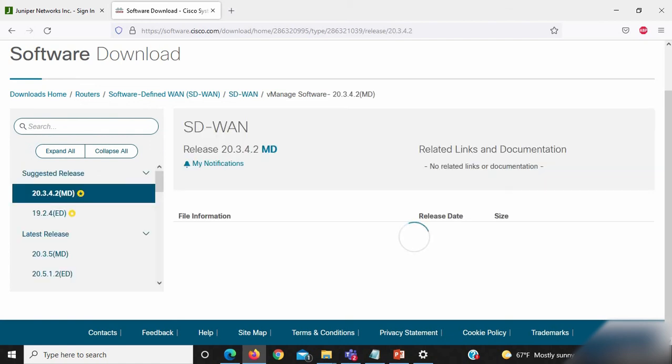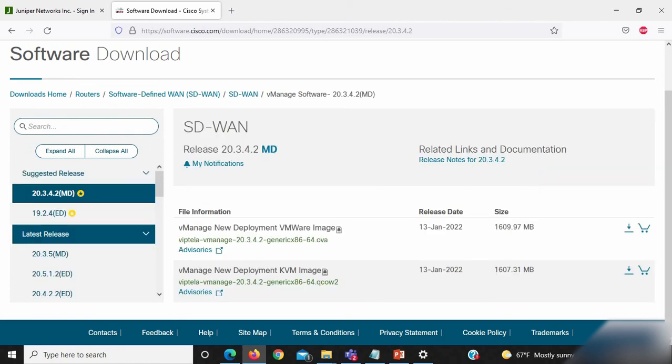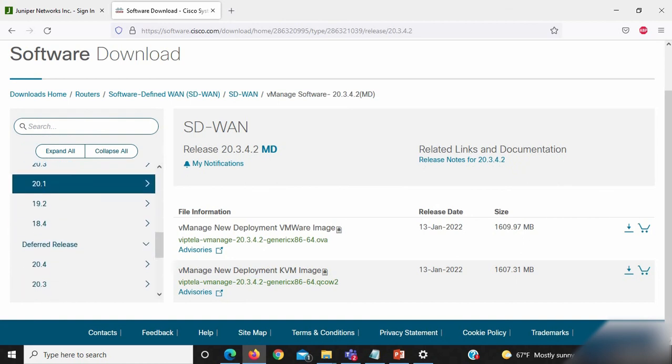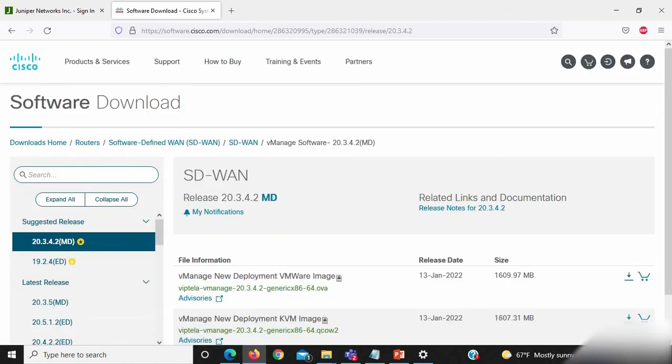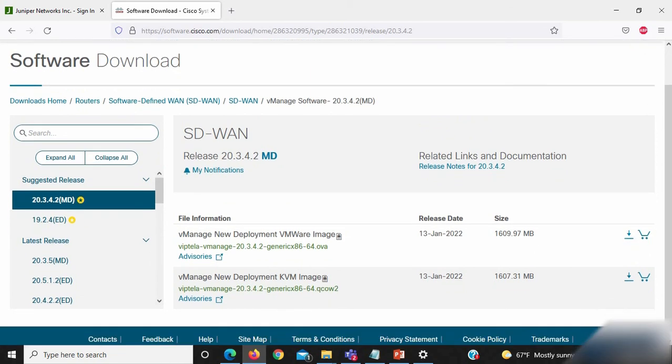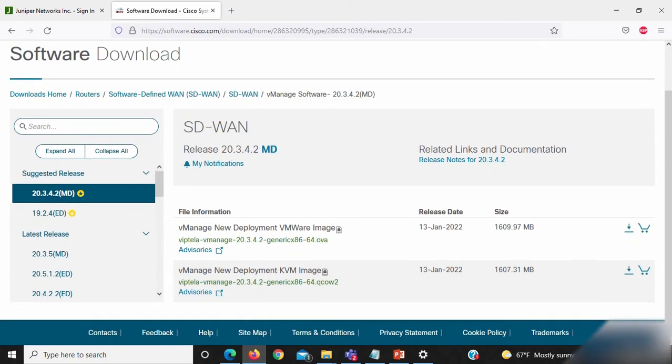You can see it has a suggested release of 20.3.4.2 MD. You can see the yellow sign, which means it is a stable version of the software, and then you click on the download button on the side based on the type of the image you want. Here it is an OVA file and a QCOW file. For the download of this file, you need to have proper permission from Cisco.